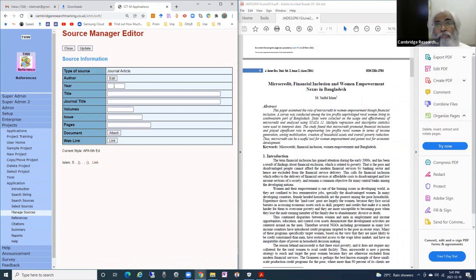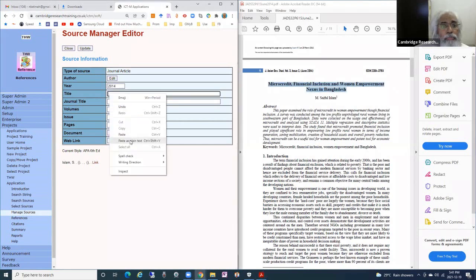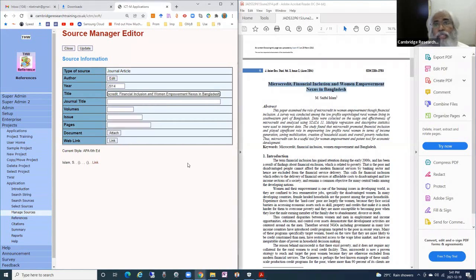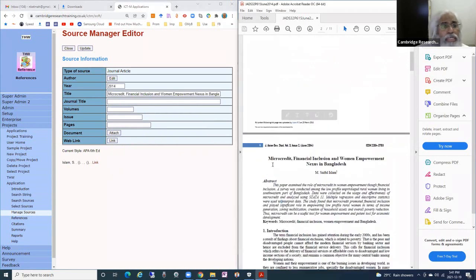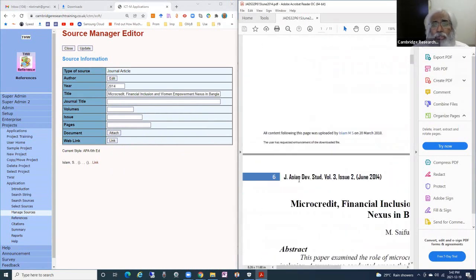And what year was it published? So this is 2014. You can see here 2014. Then the title is microcredit based. Yeah, okay, it did put there, and the journal title was the title. Journal title. Journal of Asian Development Studies.